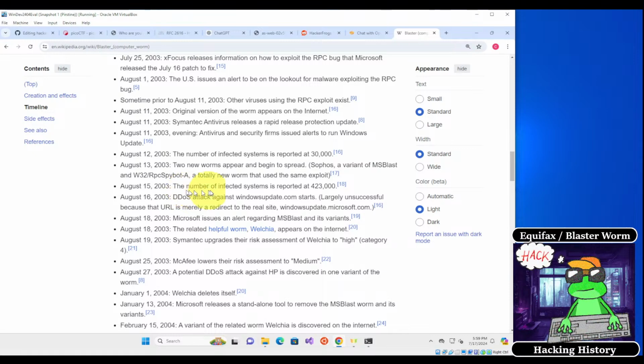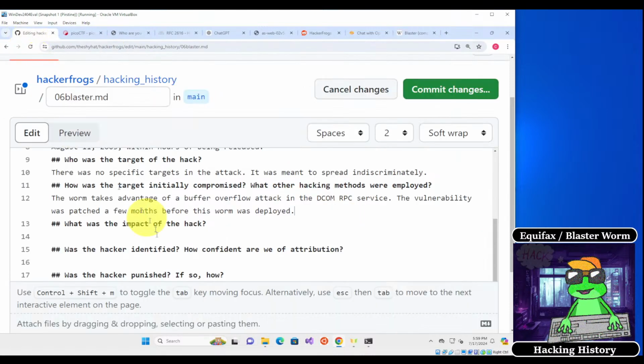So the number of infected systems is reported at 423,000. So I'm going to copy this number. At its peak, it's reported that this number of systems were infected.